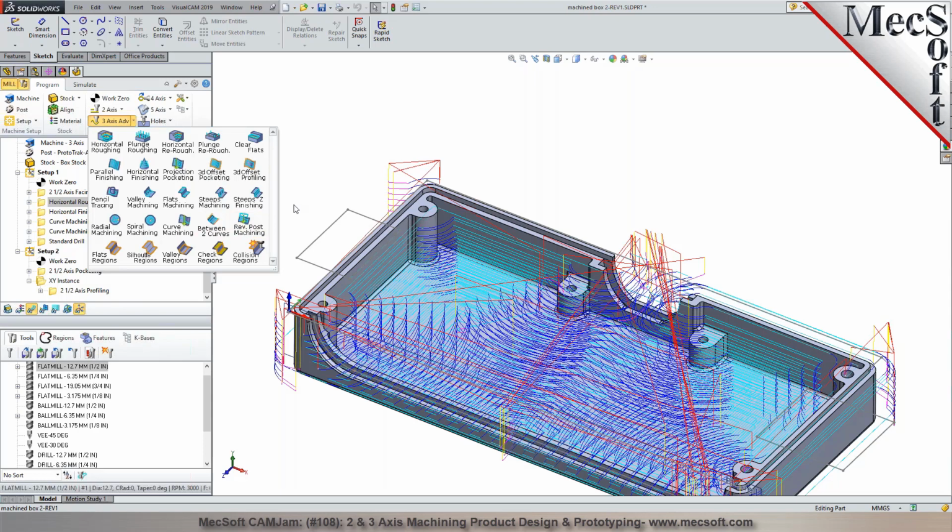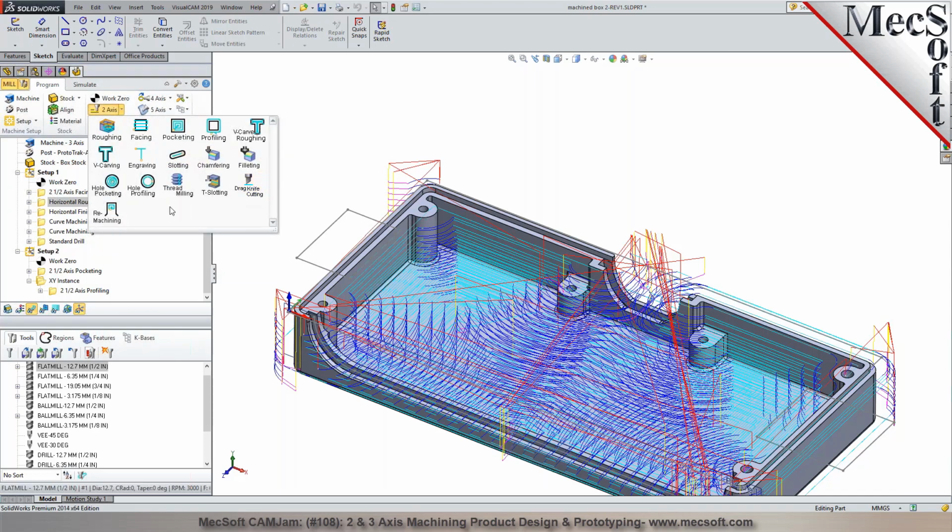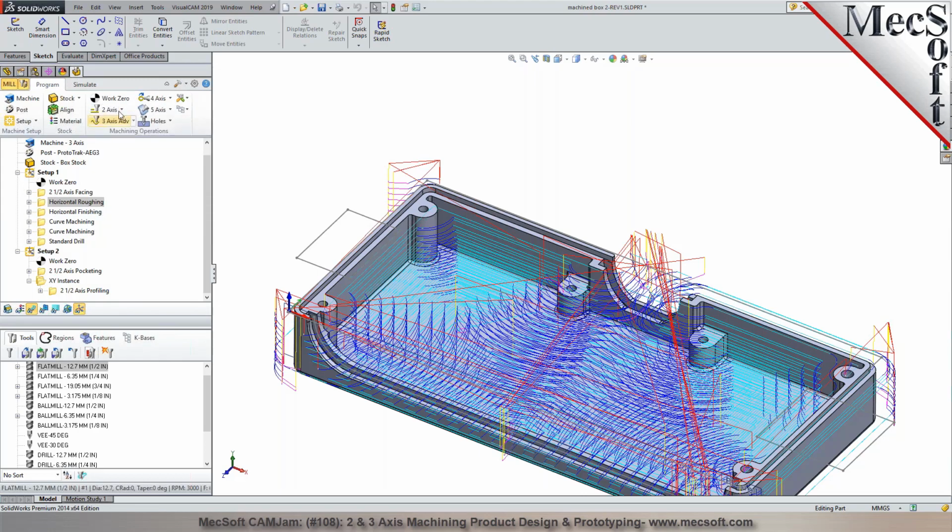So re-roughing is the same as like a rest machining operation? Roughing operation, that is correct. I noticed in the 2D toolpaths there was remachine or something like that instead of re-rough. That's remachining in 2D. We have it in 3-axis as well.